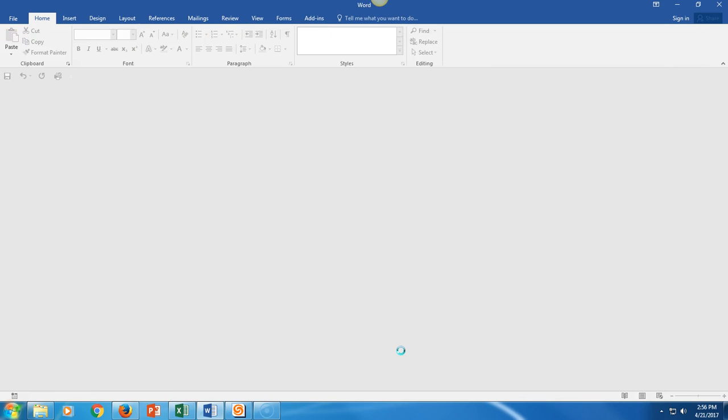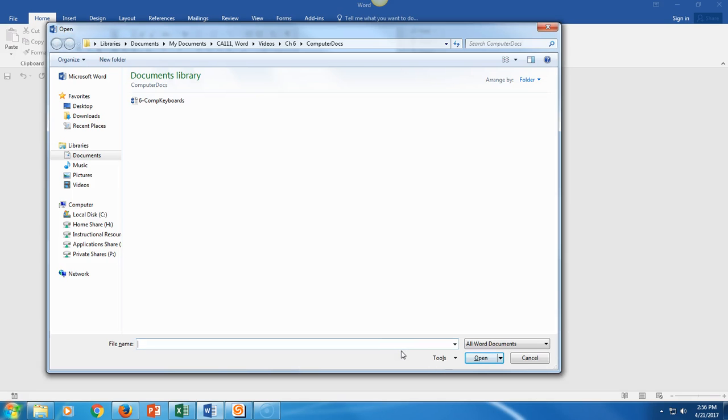And I do Control F4 to leave Word open. If you didn't do that, just reopen Word, it's no big deal. Right? Press Control F12 to display the open dialog box. And then go back to your Chapter 6 homework folder.